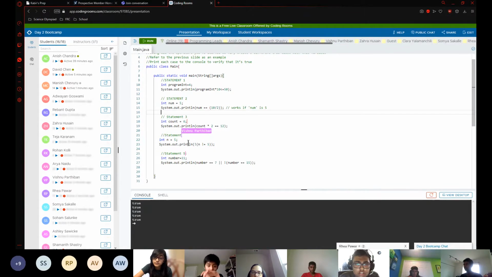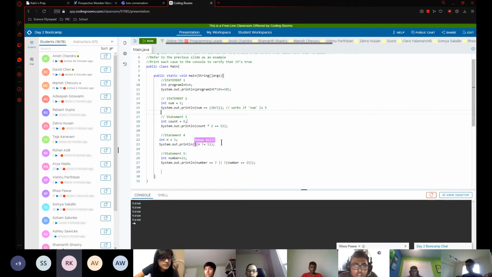Whoever did statement 4, who's typing right now? I did statement 4. So I set n equal to 5, and then print. Inside the brackets, I put n is not equal to 5, which is false. But then this exclamation point on the outside will negate that and make it true. Right.